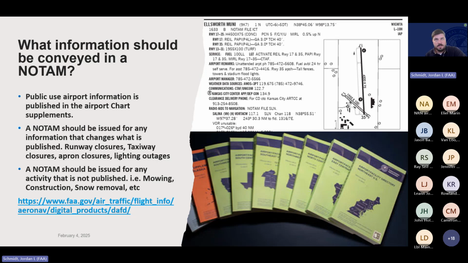Examples could be simply runway closures, taxiway closures, apron closures, lighting outages, but it doesn't stop there. Any of the activity that's occurring on an airport, this chart supplement won't tell us that there are snow plows on the runway, for instance, or a crane at the end of the runway, or other construction equipment, or even just work in progress for mowing. This chart supplement will not tell us that specifically. So that type of information can be relayed to the pilot as a NOTAM.